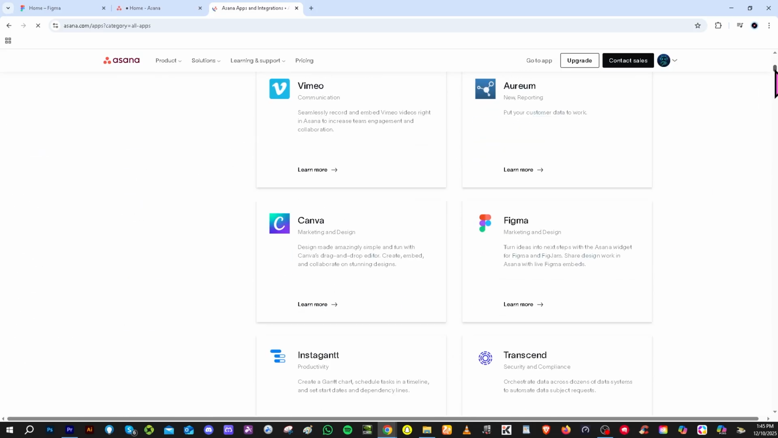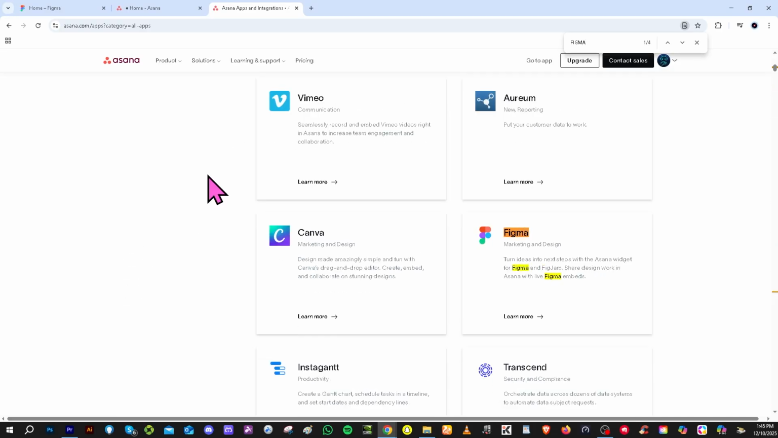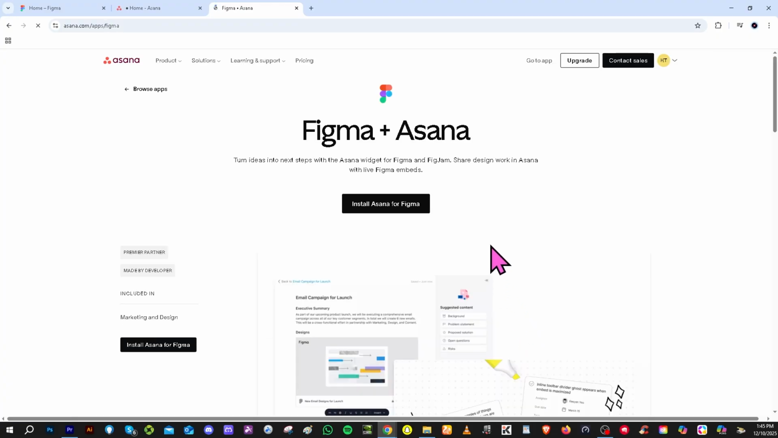If you are having problems searching for it, you can use the Ctrl+M function and type in Figma. But as you can see, I have already the Figma below here. And click the Learn More. What will happen is this will forward you to a new page.